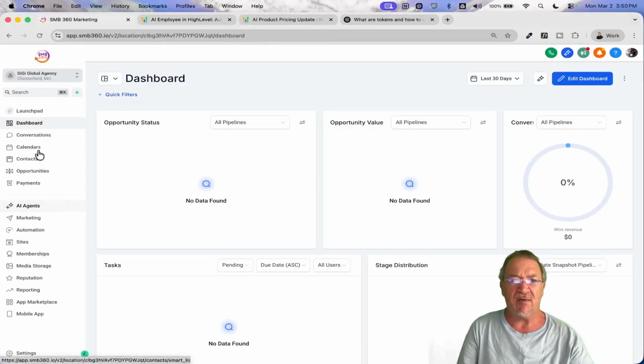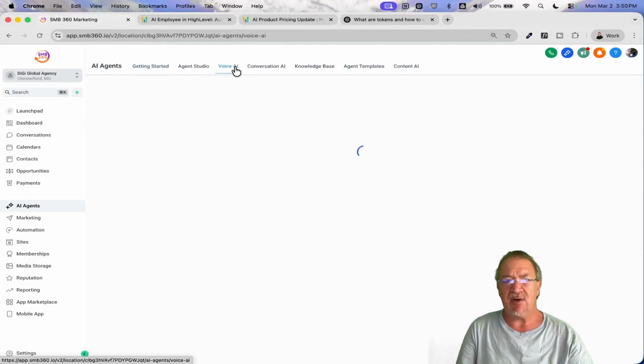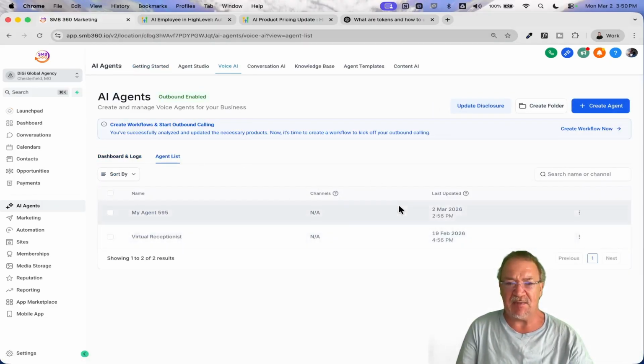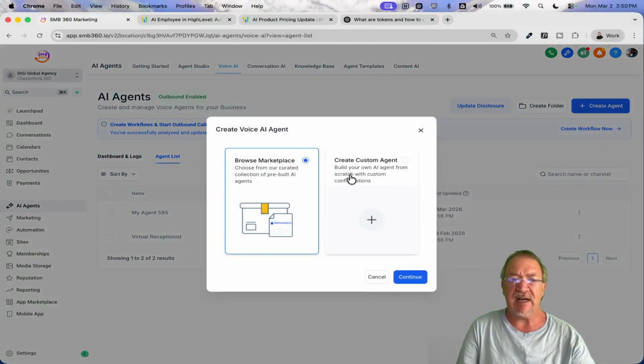So right now we're going to go over, and this is just a demo account. I'm going to come down on the menu to AI agents, and I'm going to go to voice AI first. So here we're going to go to agent list. We can look at all the agents that we currently have. I'm not going to be dealing with any one of these specifically because I'm going to sit back and create an agent here. Now, here's where you get an option: browse the marketplace or create a custom agent.